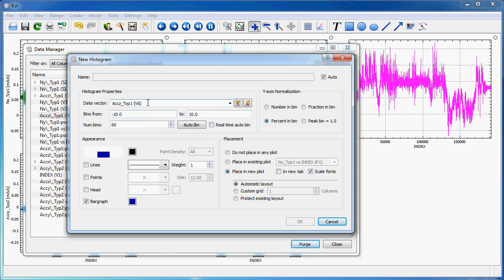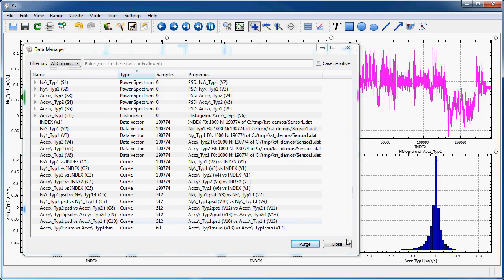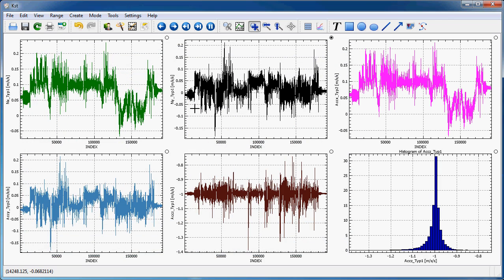So you can select a vector here, the min and max of the bins, the number of bins. To make it easier, you could select auto bin, which will create 60 bins in this case based on the values in the vectors. You could even do it real time if you're using live data. Here you can select the way the data is represented, the appearance, and where to place it. So if I hit OK here, I get my histogram computed live from the data.